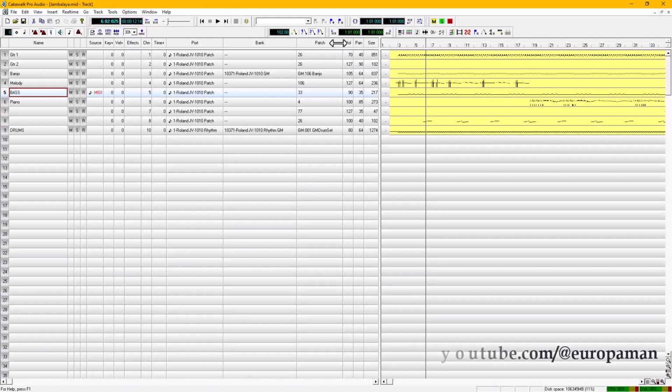Hello everybody. Today we're going to take a look at random velocities in Cakewalk. And it's very powerful and easy to use. And I like to use it on all the instruments from time to time. Let's take a look at this bass guitar track.